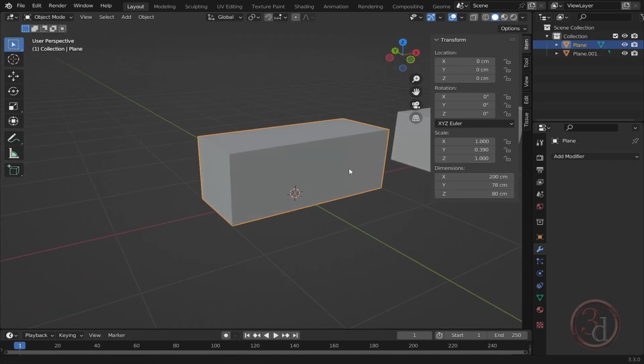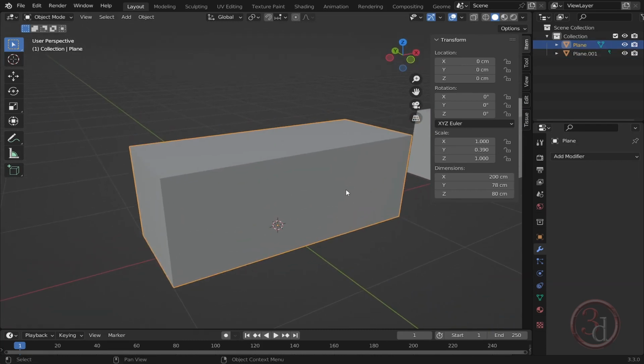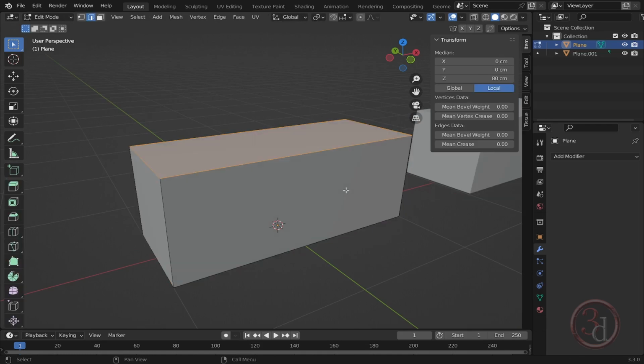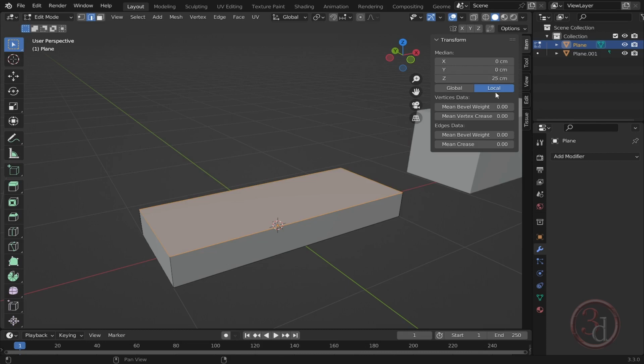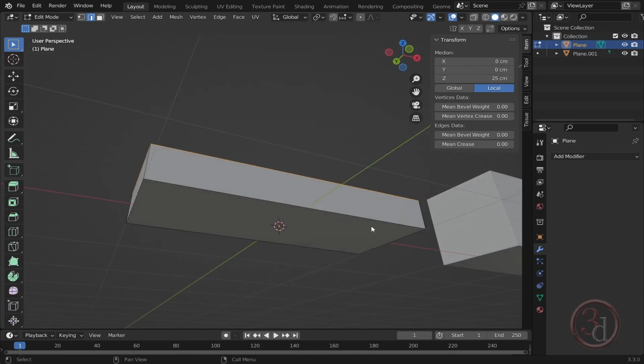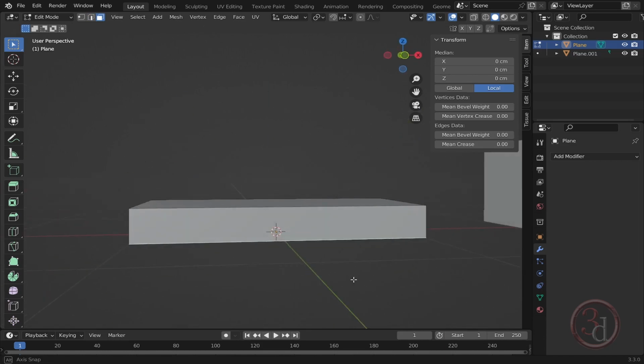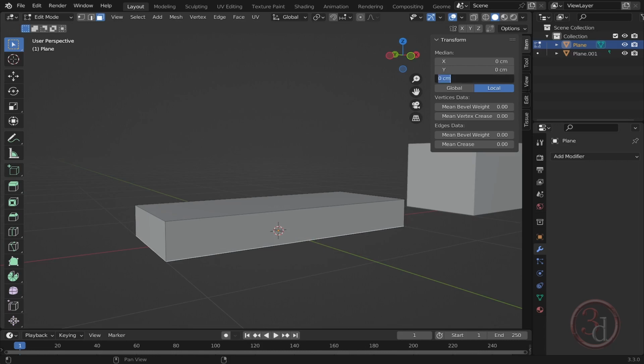Okay, now what I need to do is edit this. So press Tab and the top face is selected. I will change the height to 25 centimeter, and then I will select the bottom face. Let's click this, or I can press 3 to select the face. Now I need to raise this up to 15 centimeter.